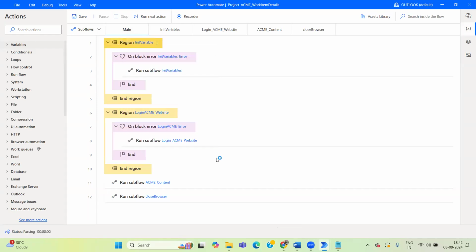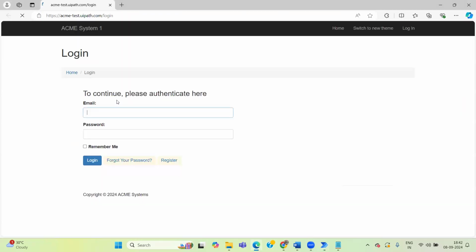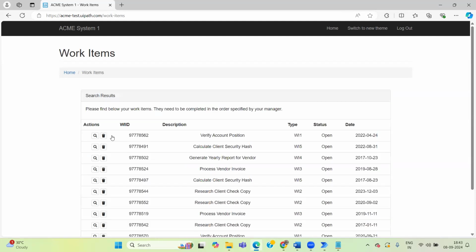Let me run this flow. We have a breakpoint also that we can use, so that we can test the flow during runtime in Power Automate desktop. Okay, it is passing the user ID and password, logging in, clicking on work items, extracting all the data from here.